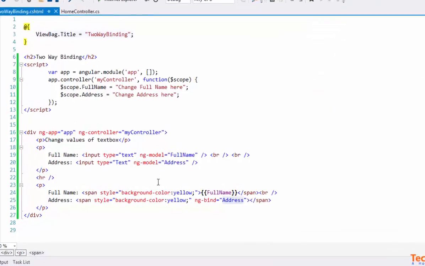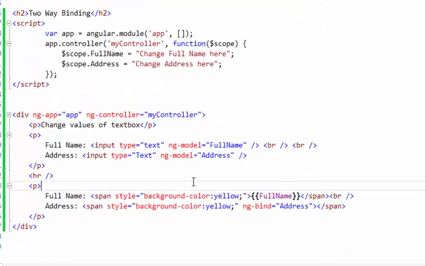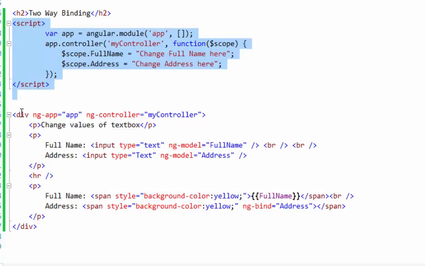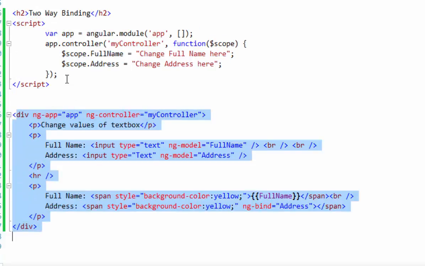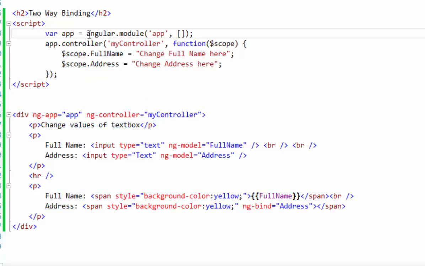In this tutorial we will learn two-way binding in AngularJS. To demonstrate this topic, we have a web page in which we have a script block and then we have a HTML block. In the script block we have defined an app and then a controller, and my controller name is myController. In this myController we have defined two properties of the scope called fullName and address, and we have also set some default value of these two properties.